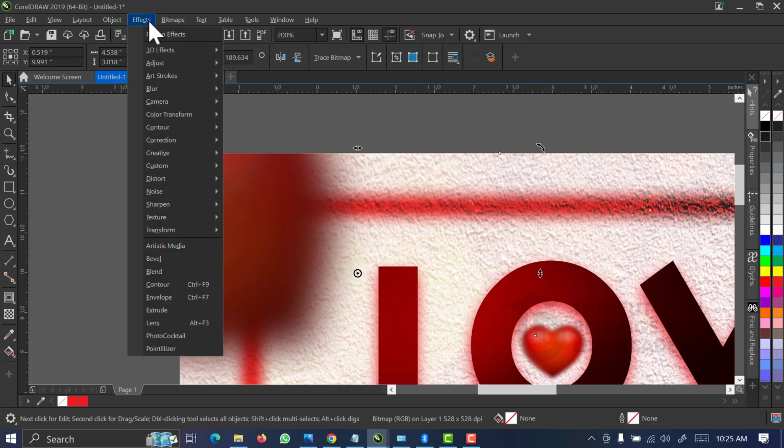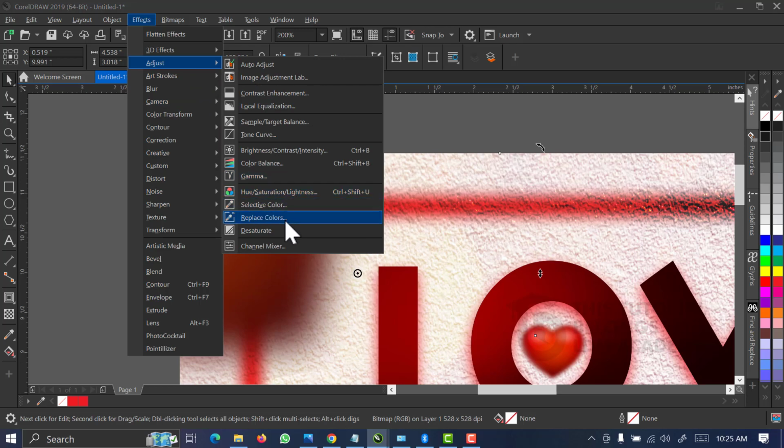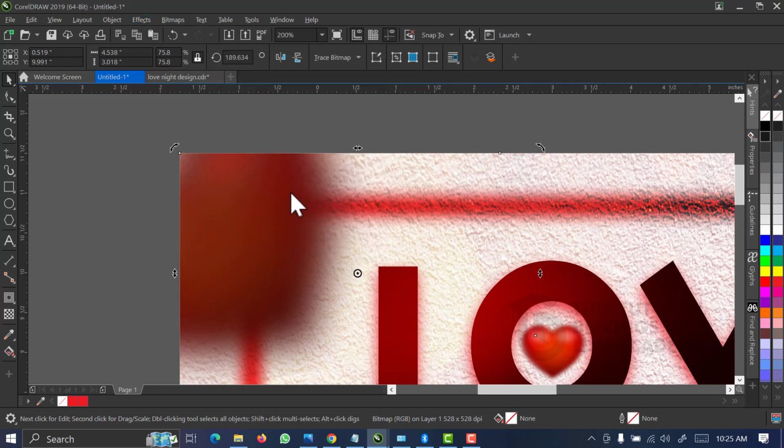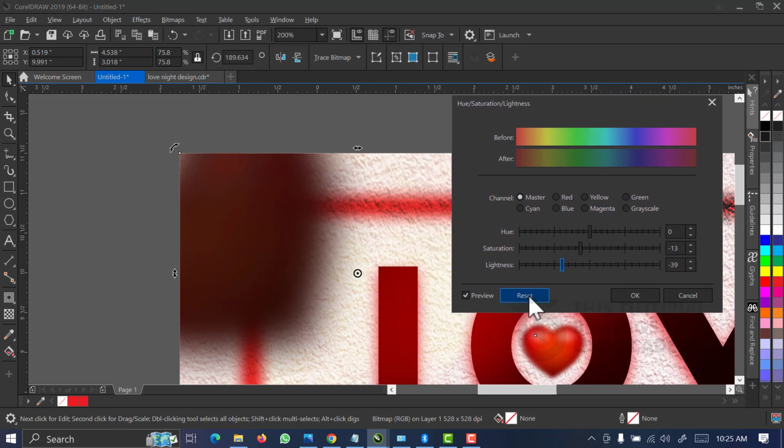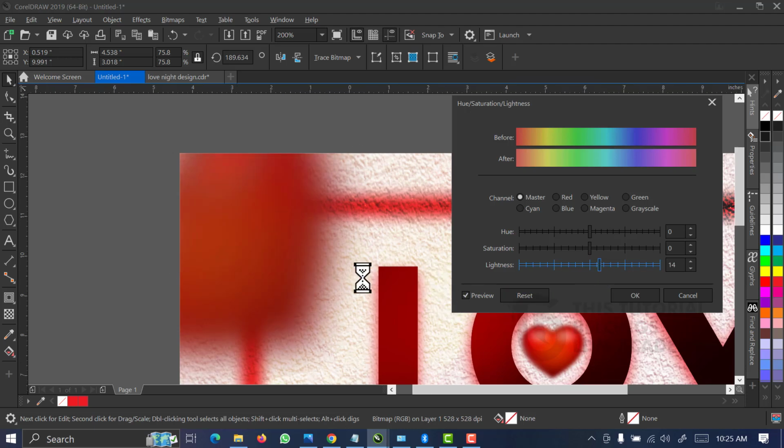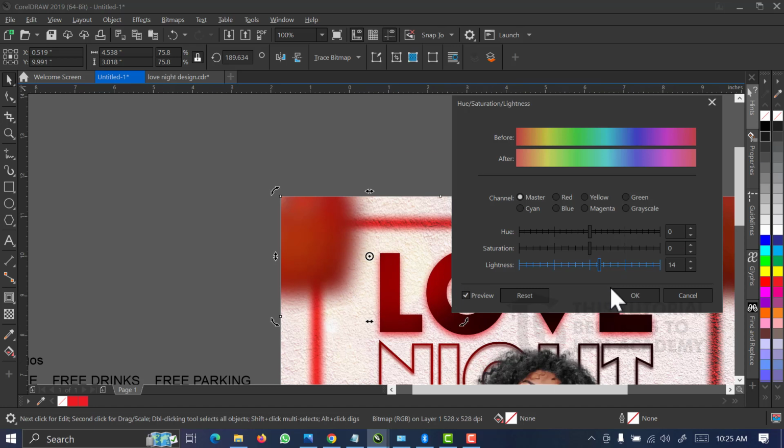So let's go back, effects, adjust and saturation. So let's reduce the lightness. It's too much. So I want the lightness to blend with the background, this frame. I think it took like the same echo.